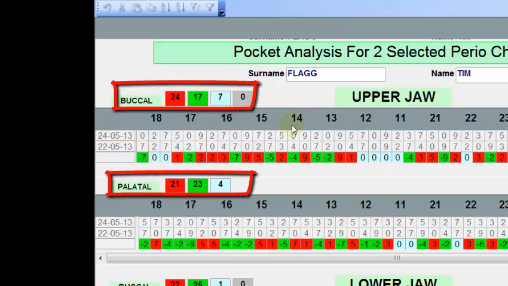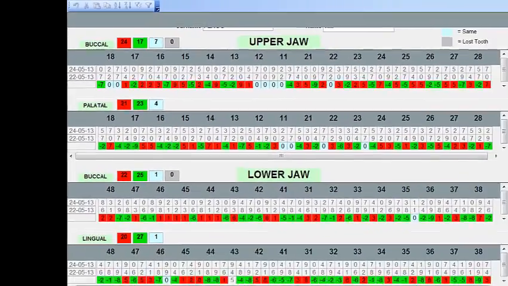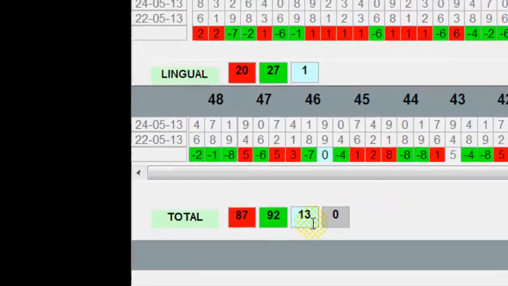Up here we have the results in a collective manner. We have 24 measurements where the measurements became worse, 17 better, and 7 remained the same. Down here we have the total for the upper and lower jaw. 87 measurements became worse, 92 measurements became better, and 13 measurements remained the same. The 0 indicates that no teeth were lost during the treatment.